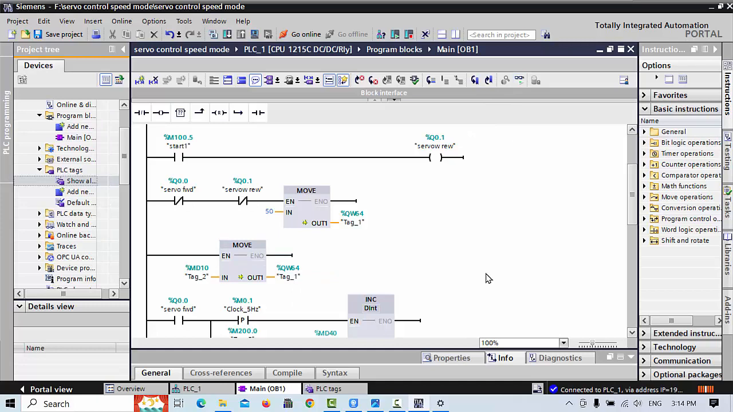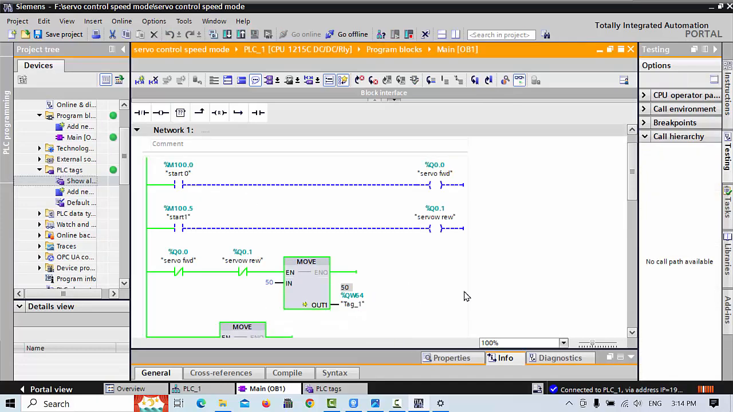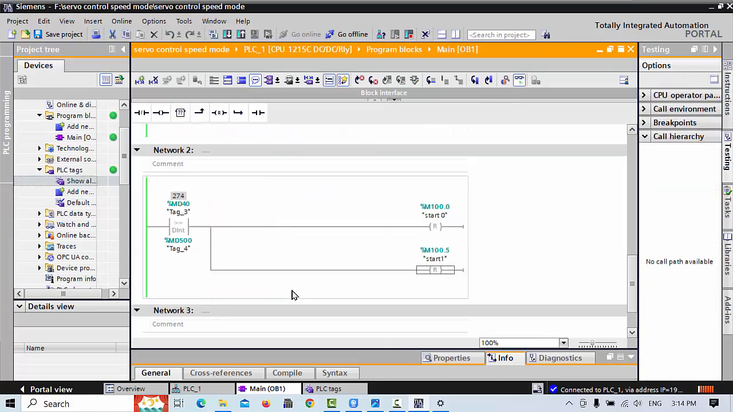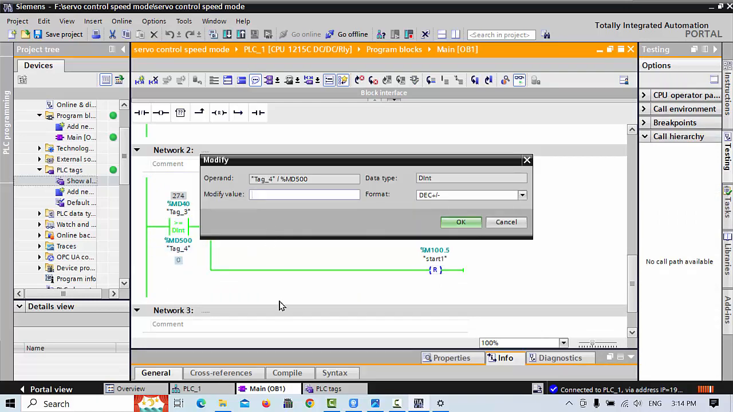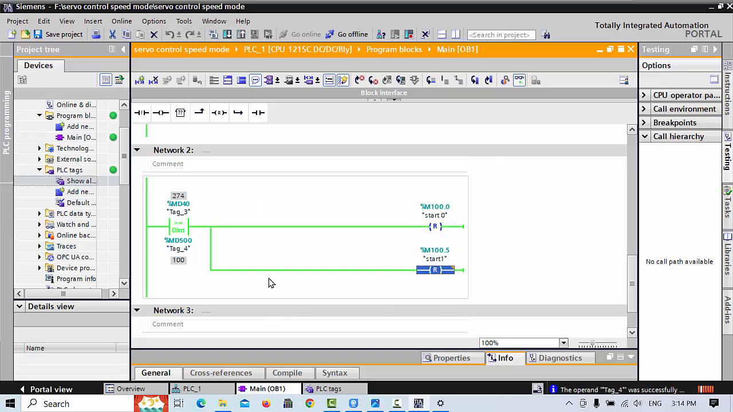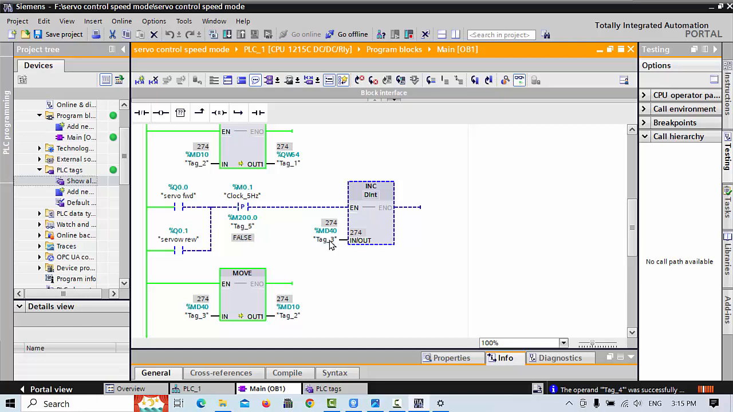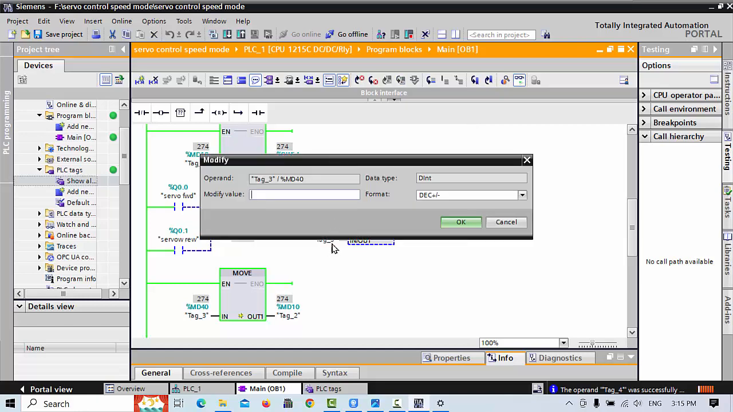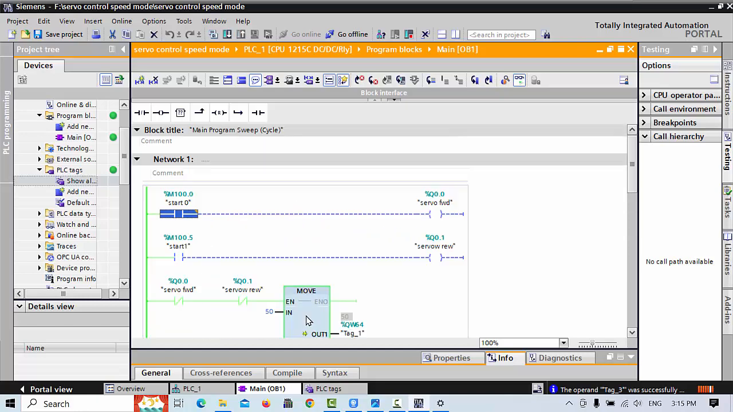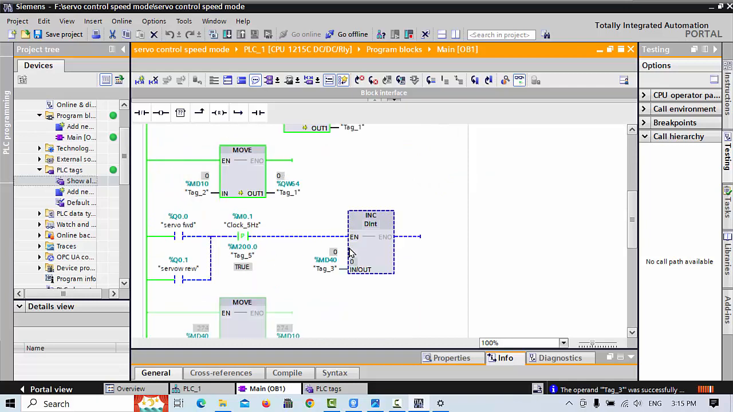Make the simulation on, and here we have to give any value. For example, we will give 100. When our speed increases to 100, after this it will stop. 0, we will put one set MD40 0.